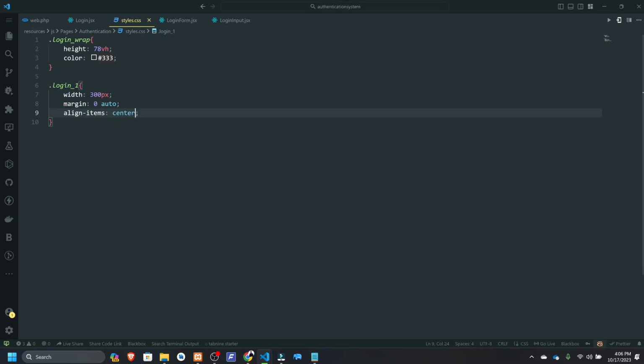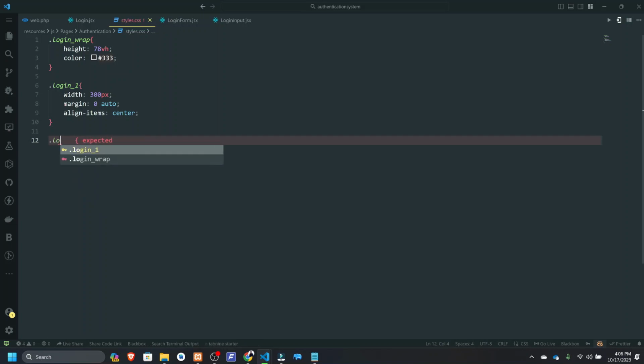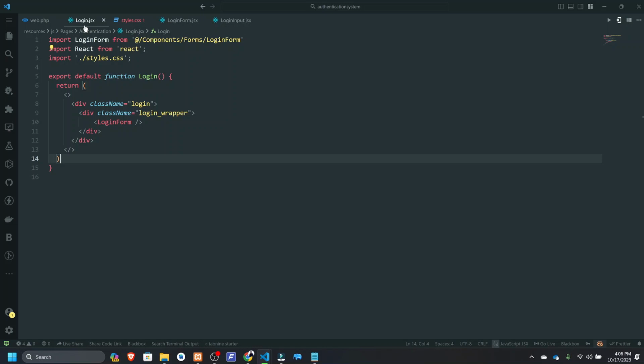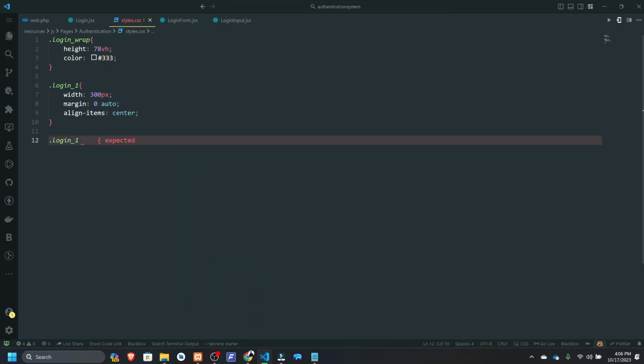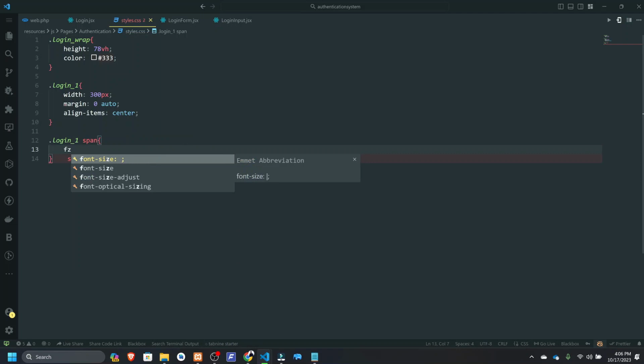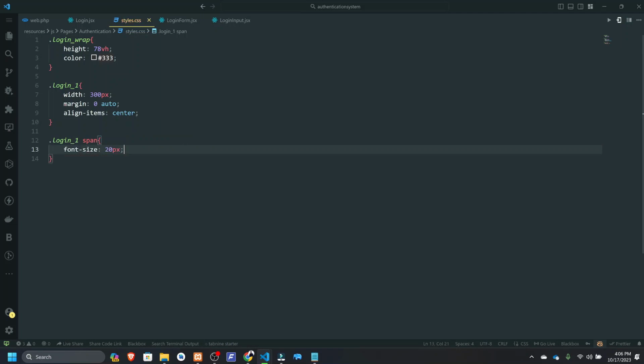Okay, so you can see hello world is here. Does not look all that nice. So in our login one we have our span. Let's target the span. We would want to increase the font size to 20 pixels.